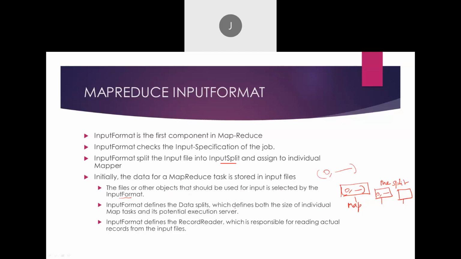It defines the data splits, which define both the size of the individual map task and the potential execution server. So based on the splits, the map task size is decided, meaning how much data the map task is going to process. A map task is nothing but our code, whatever we write in our map method. It is all defined by the input format only. It also defines the record reader, which is responsible for reading actual data from the input files.